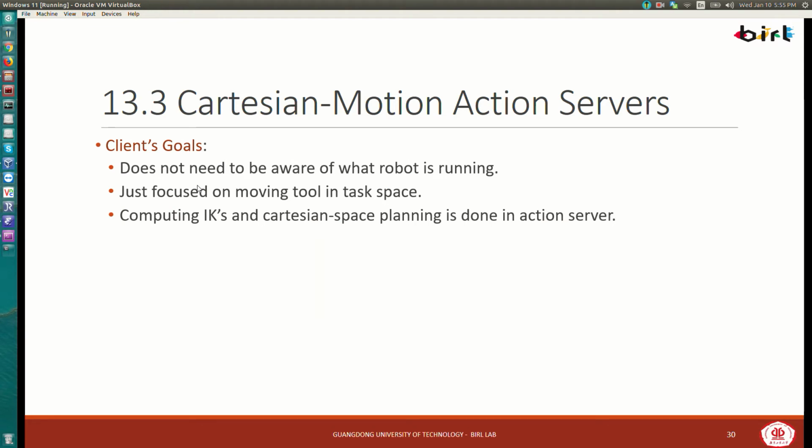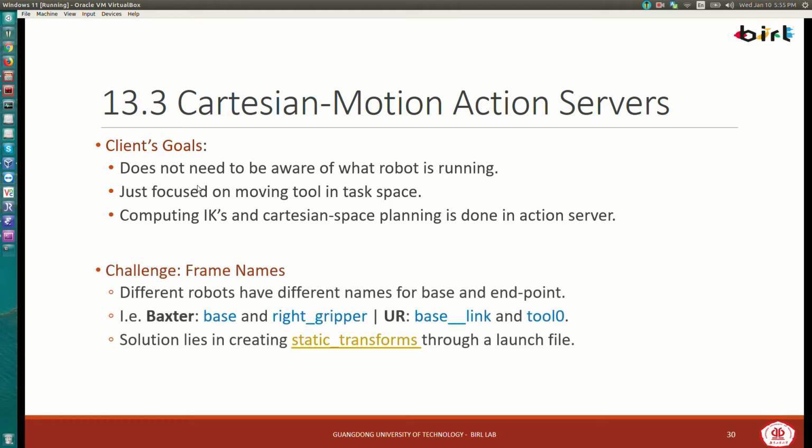Okay, in terms of the client, we don't need to be aware of what robot is running, Baxter, UR10, 7DOF. We're just focused on moving the tool in the relevant space, and all the inverse kinematic solving and planning is done on the action server. One thing we need to pay notice to is related to frame names. Different robots will have different names for the base and also for the endpoint or for the tool.